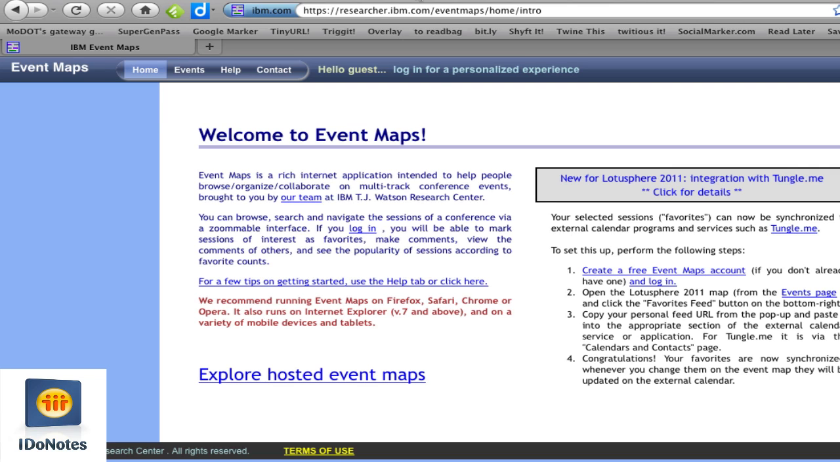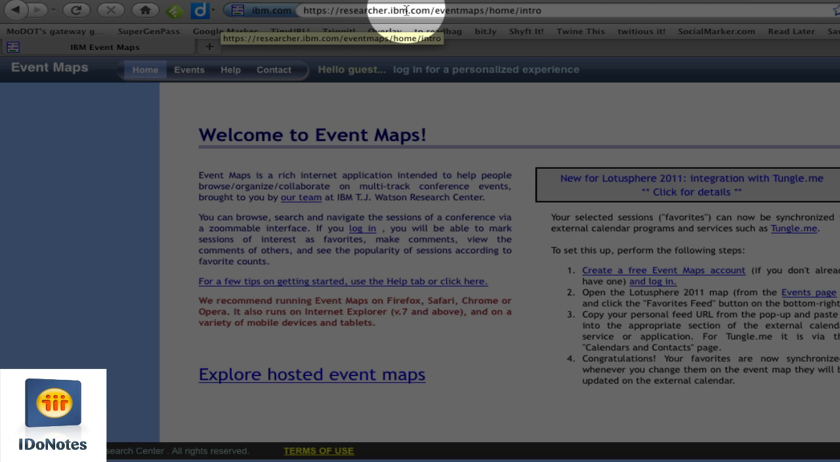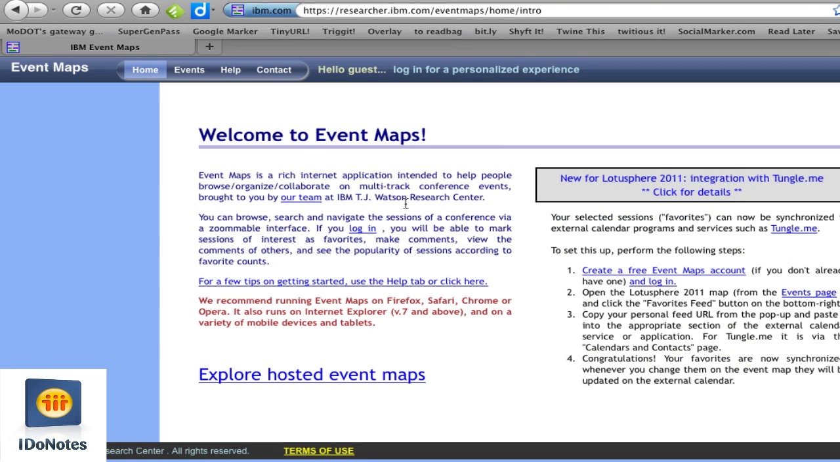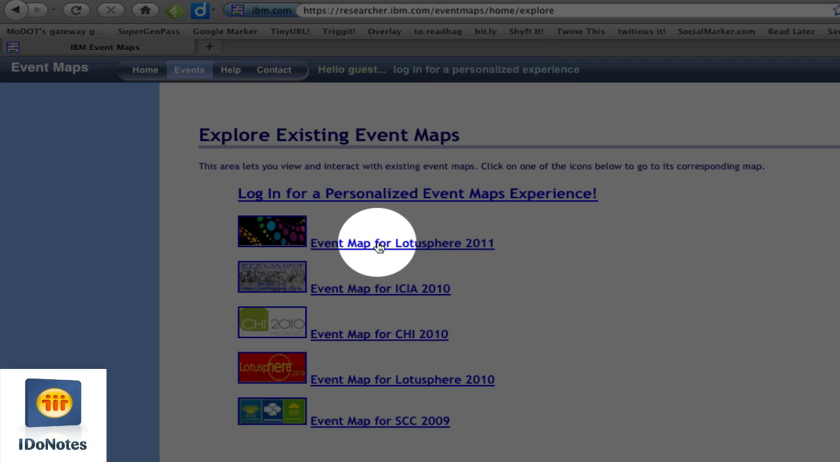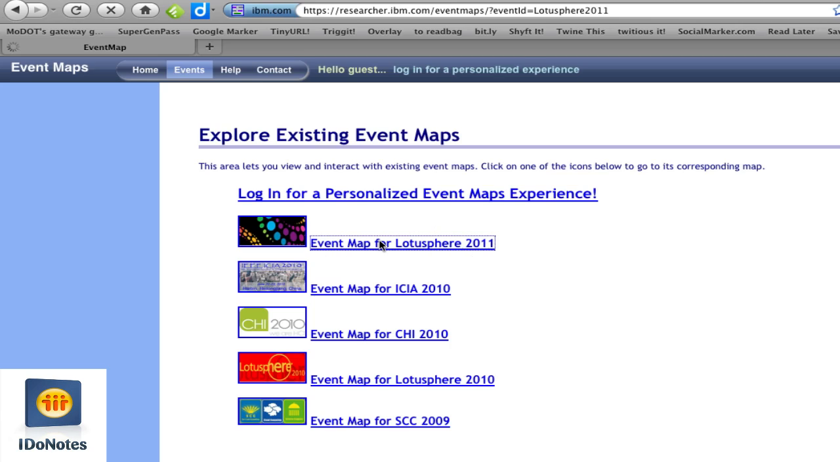So what this is part of IBM.com, as you see at the top from researcher itself. It's linked from inside lsonline.info for the Lotusphere Online system. So the object is you're able to go in and work visually with scheduling out your events. So they have hosted events, maps, and as you can see, they do quite a few of them, but upcoming is Lotusphere 2011. We'll open that one up.